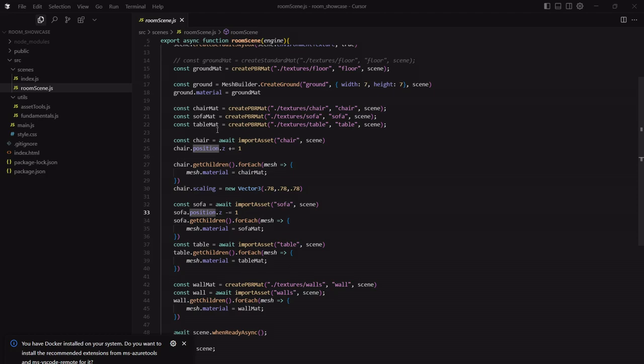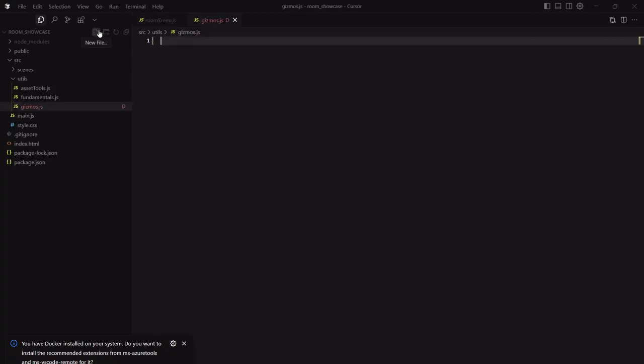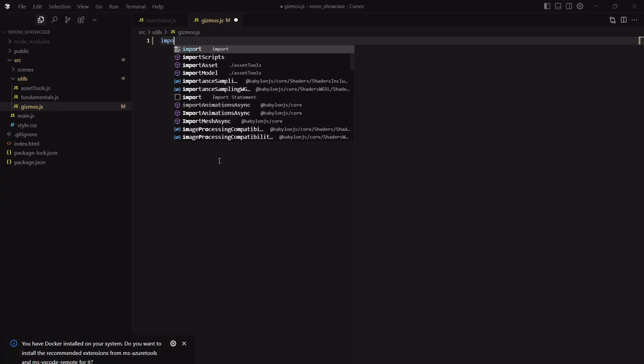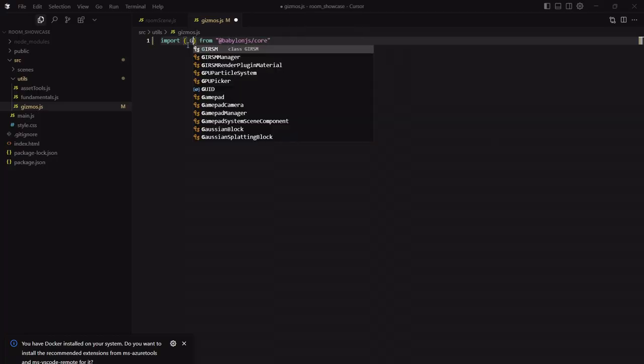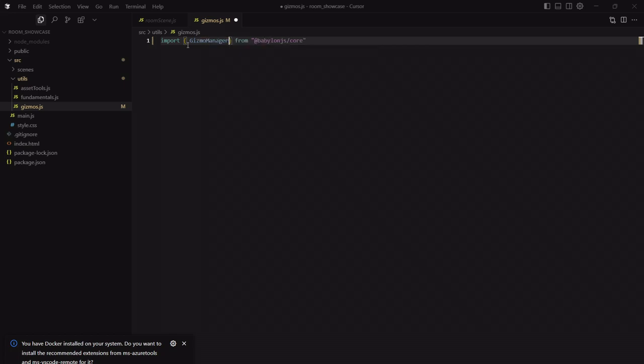Let's create a separate file for our Gizmo setup, and let's put it inside our utils folder. Gizmos.js. So obviously we're going to import a handy tool, Gizmo manager. That's what we need for our Gizmo to work.